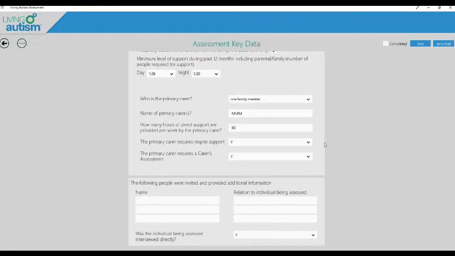You will need to put the names of the people who have been interviewed for this assessment and the relation to the individual, and you will also need to say whether the individual was interviewed as well directly.